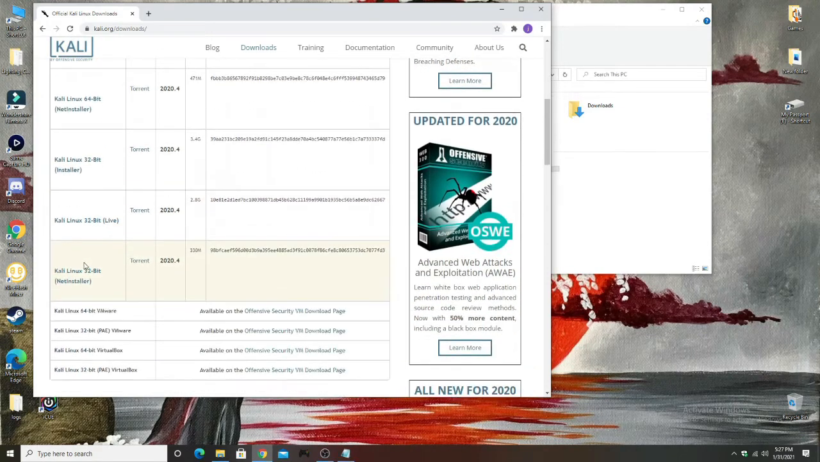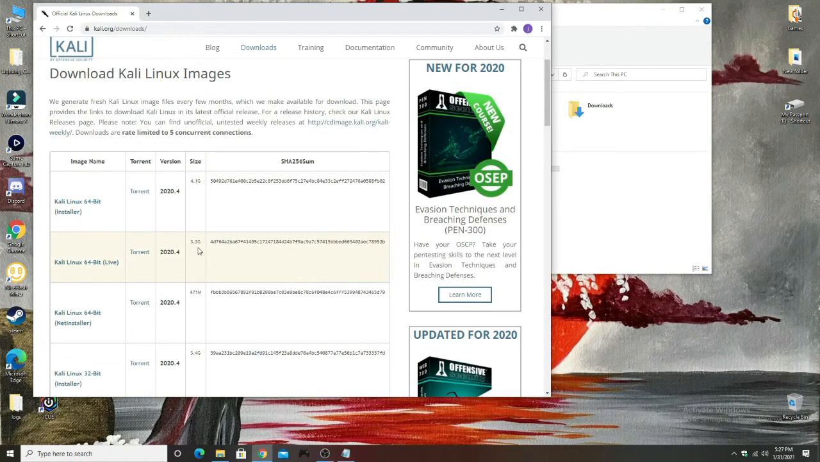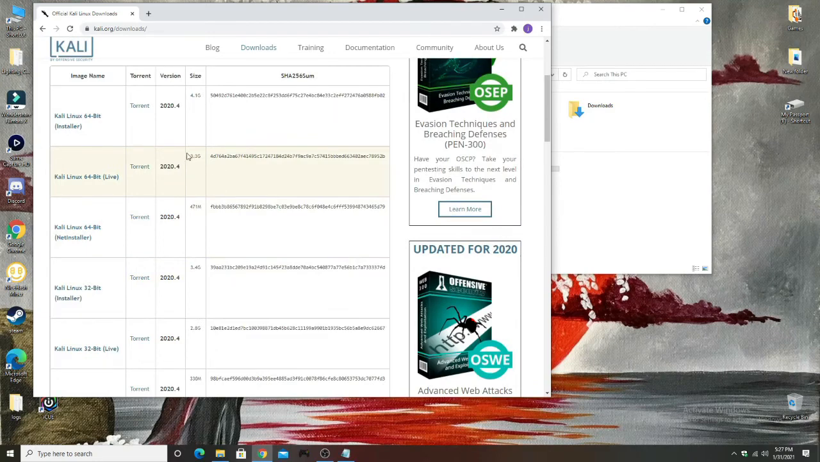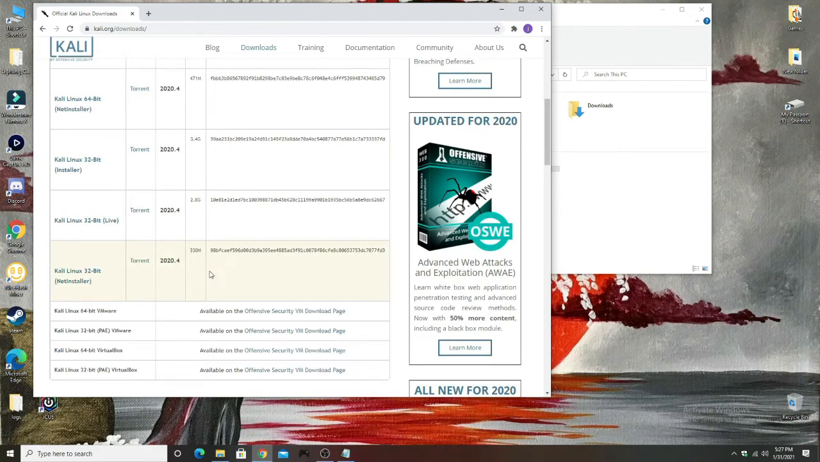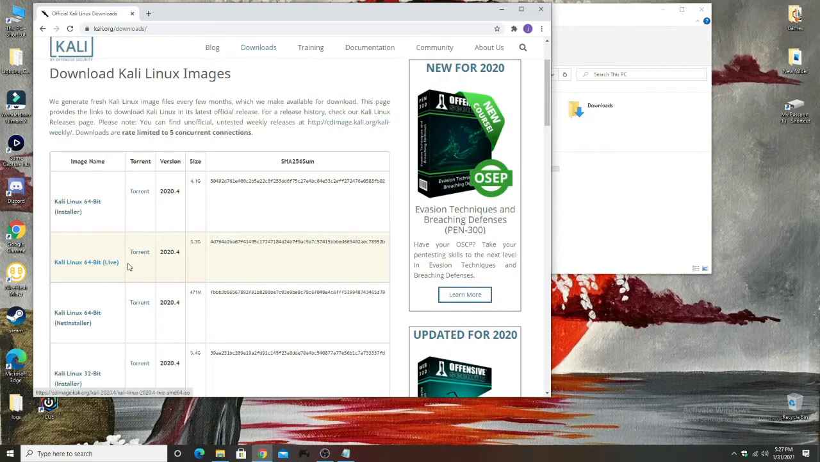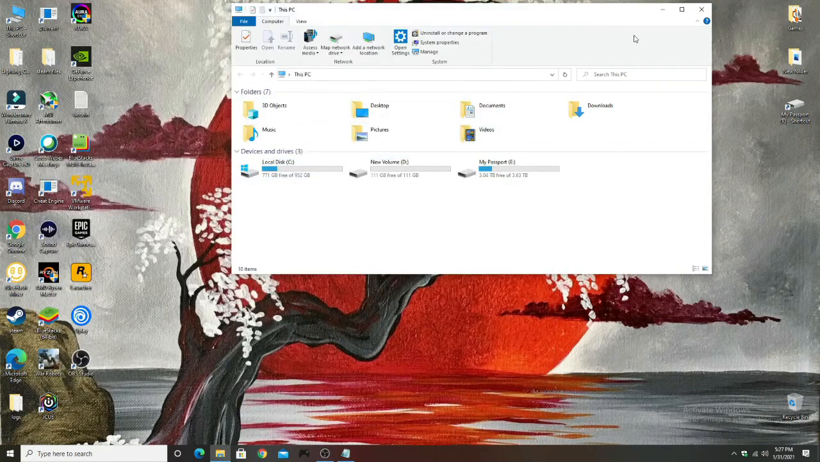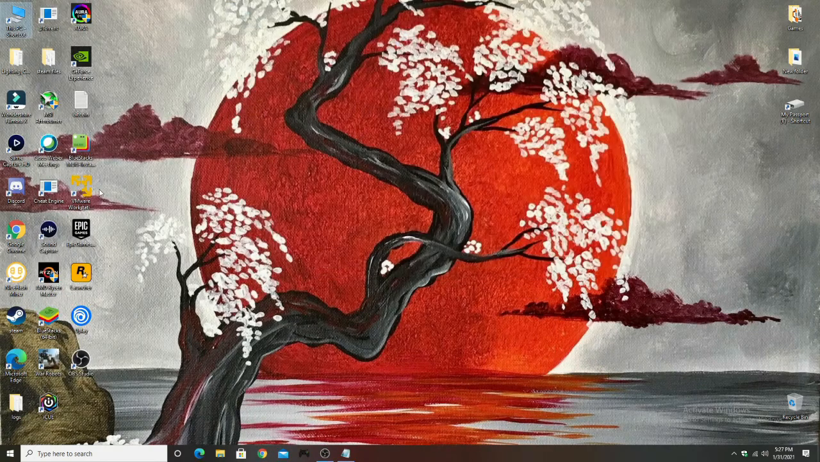If you are 32-bit, you're gonna want to download this one right here, Kali Linux 32-bit live, and then you want to make sure this is the version 2020.4. This is 2.8 gigs, and then this one is 3.3. So you can already see the 64-bit uses more space. Maybe it has extra coding in it. Maybe the coding used for the 32-bit was more sufficient. Maybe there was additional coding needed to run 64-bit. Who knows? Not me. But yeah, as soon as you guys do that, just download it.